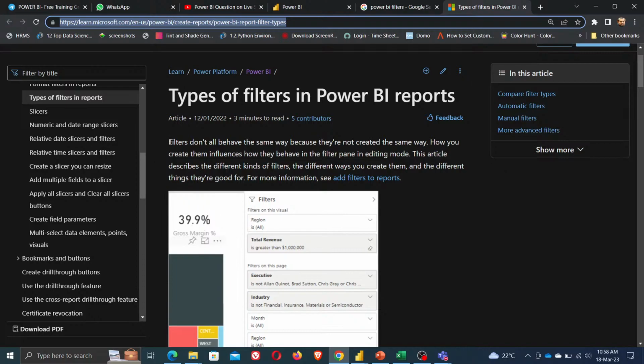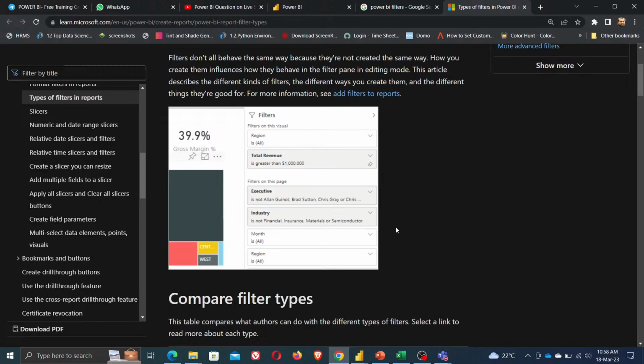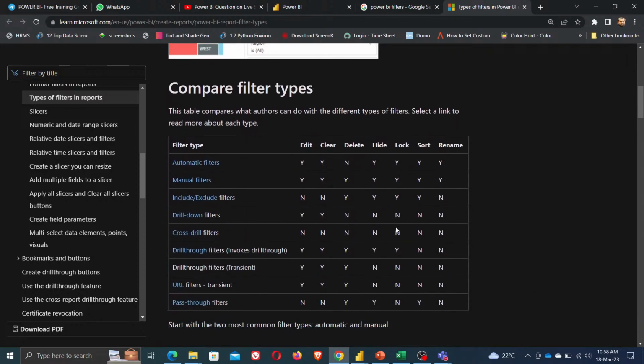Okay, filters are not all the same, because they are not created the same way. A filter has a different approach. So let's talk about how to create a filter in Power BI and the compare features. Power BI has three types of filters: page level filter, report level filter, and visual filter.